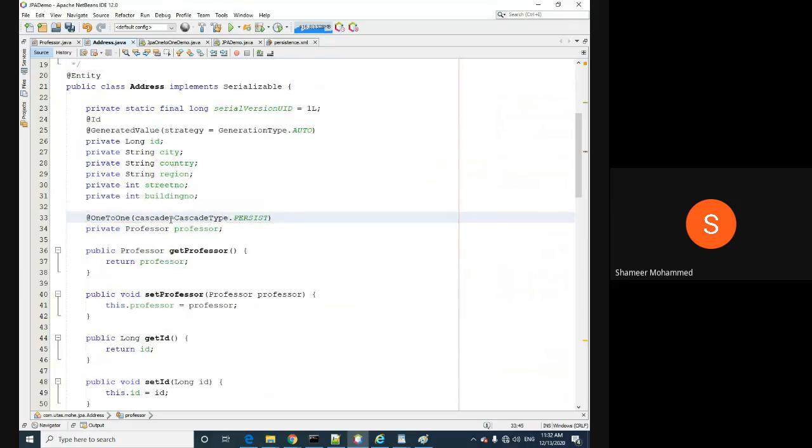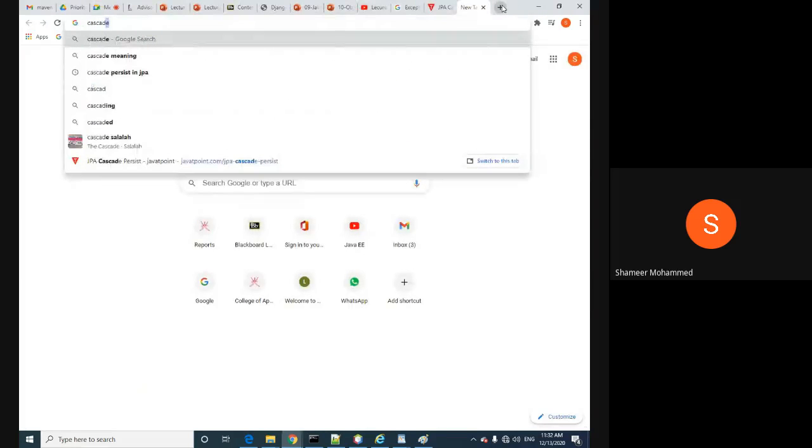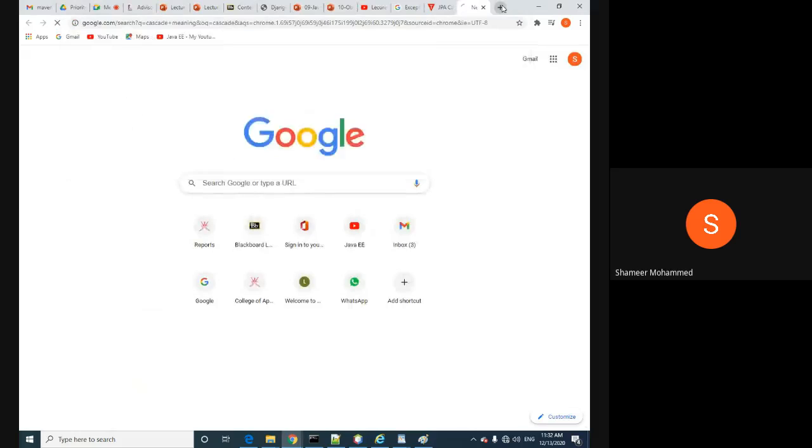What is the meaning of cascade? Cascade means when you try to save the data in the professor table, also save the data at the same time in the address table. So that is the meaning here, cascading. Cascade means there is an equal action here.